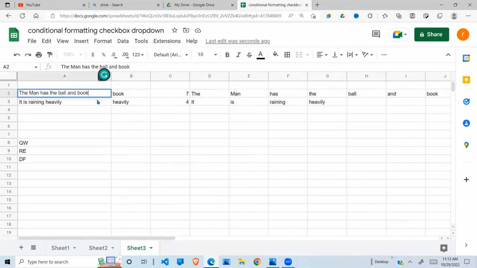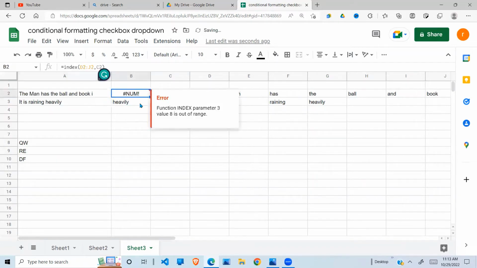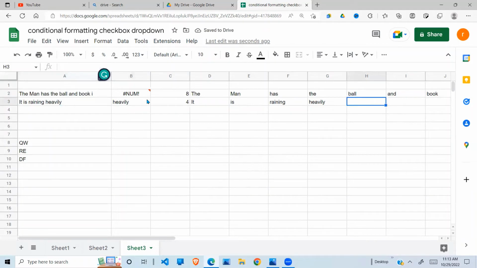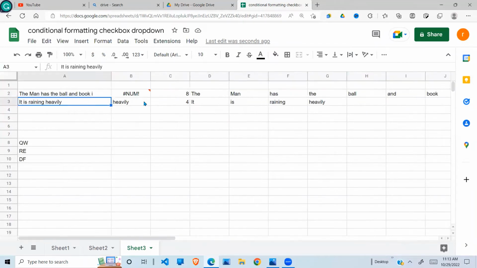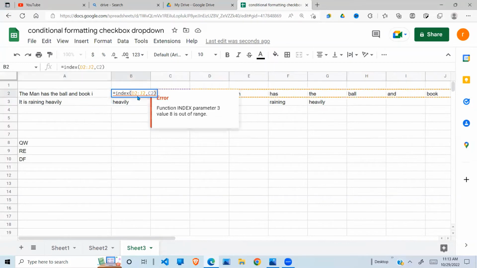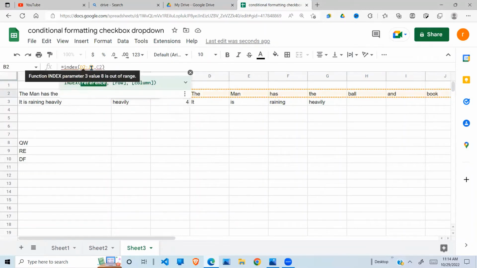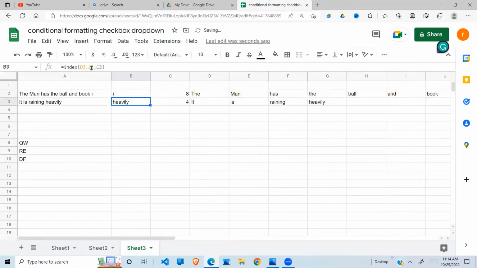If I come here and I add that, it doesn't work because when I gave it a reference, I stopped in this cell here. Okay, let's see why it's not working. It's number index 3. You see, it stops on J. So this should be K for it to return that value.